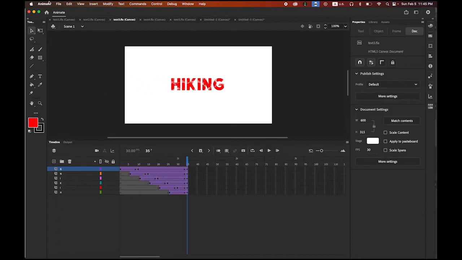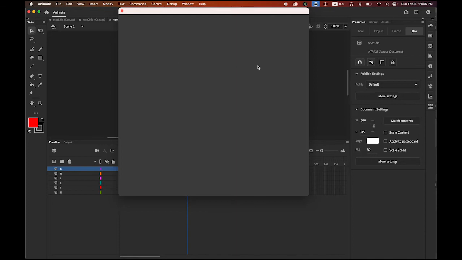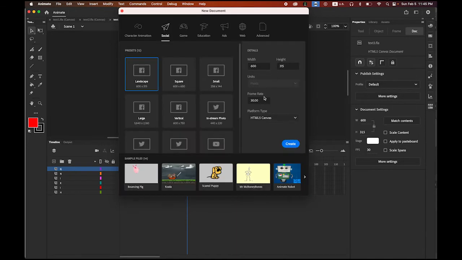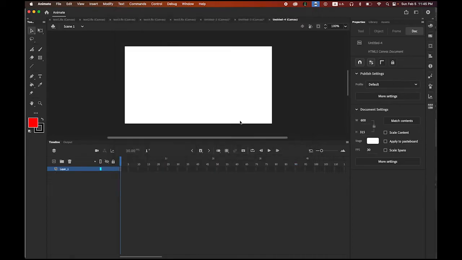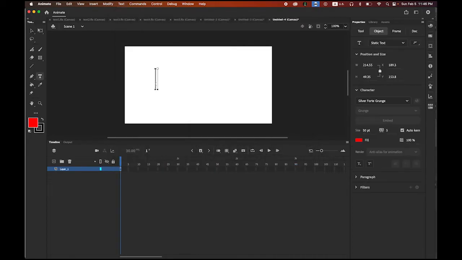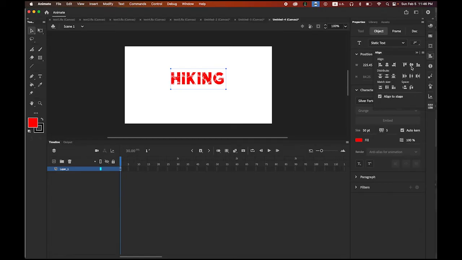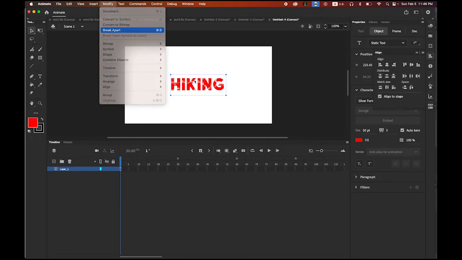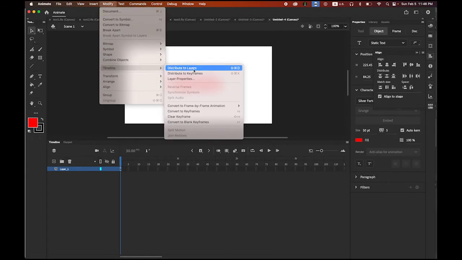Okay. Let's create a new document again. Same settings, 600 by 315, 30 frames per second, and HTML5 canvas. Create it. I'm going to type the same word, hiking. And let me set the position in the center. Let me open the alignment panel and center, center. And again, break apart. And under the Modify menu, timeline, and distribute to layers.